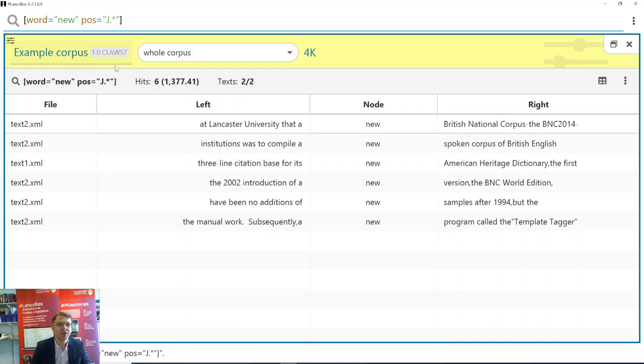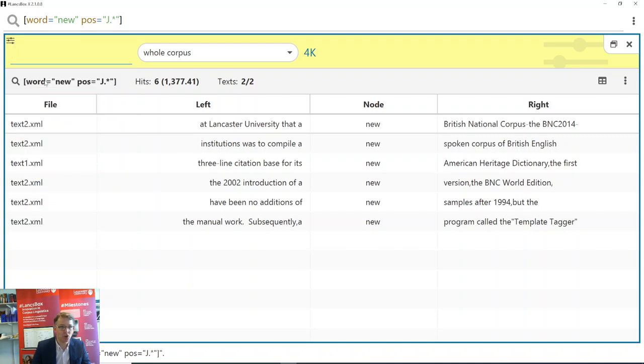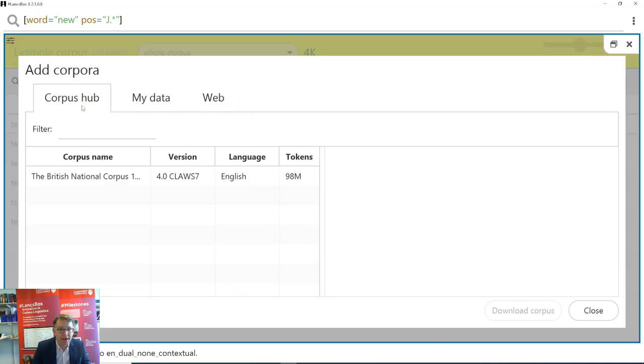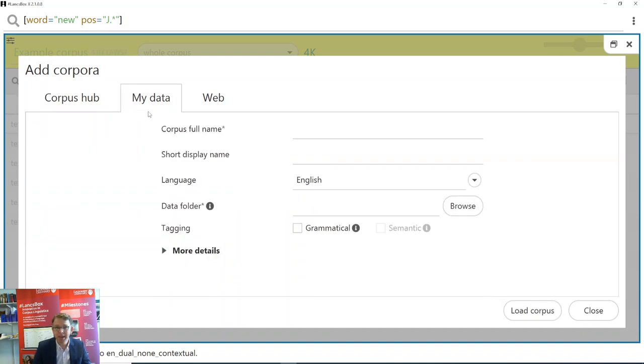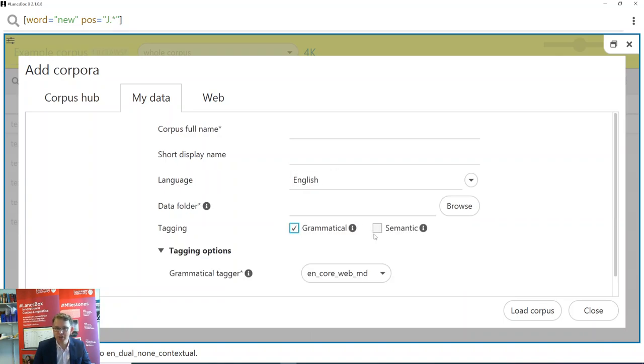Finally, I want to mention the opportunity for you to add corpora very easily. I have some corpora already preloaded on my computer, but you can add corpora either from the Corpus hub, where you can download corpora such as the British National Corpus 2014. You can add your own data, where you locate your data on your computer, write the name of the corpus, select the language, and decide whether you want grammatical and semantic annotation of the corpus.